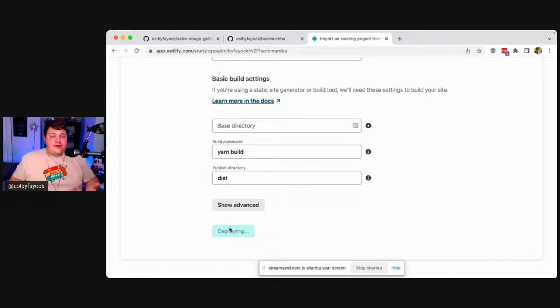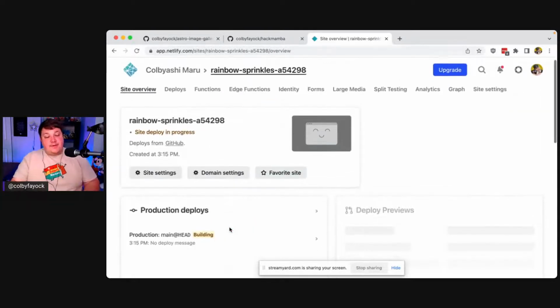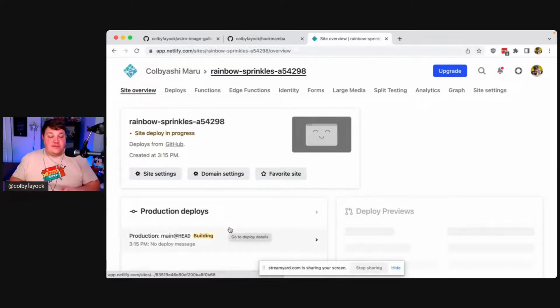Now, if you're not familiar with Netlify or other tools like Vercel or whatever other ones, what's going to happen now is on Netlify's servers, they're going to pull down that project from my GitHub repository. It's going to build that project, and then it's going to deploy all the compiled assets, the HTML, CSS, and JavaScript from that project, and it's going to deploy it out to the web, where I will have it available at Rainbow Sprinkles.